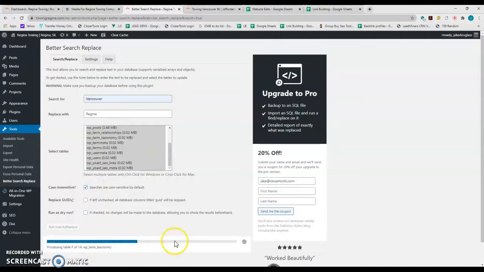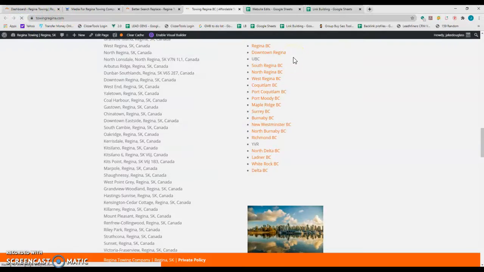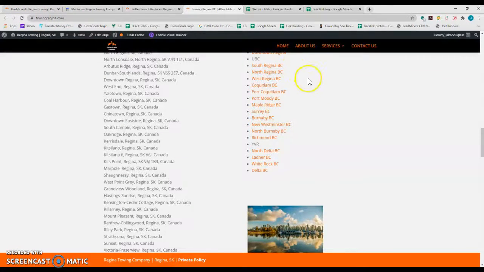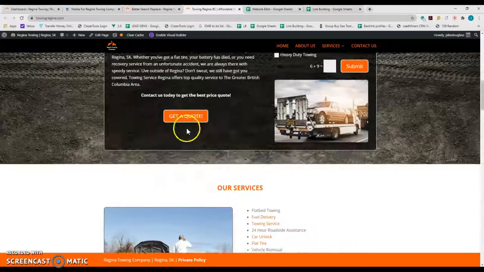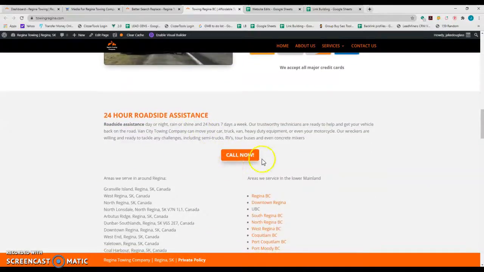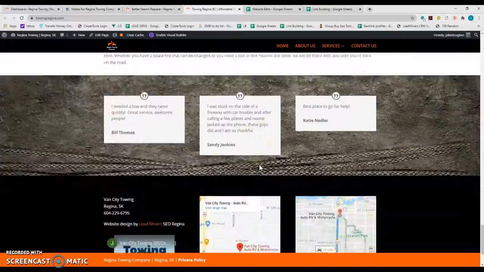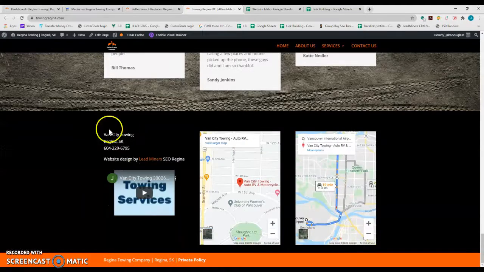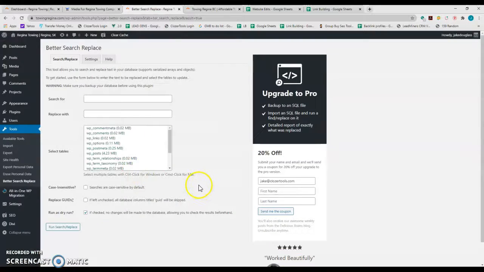Okay, that looks like it's working. When this bar comes up, it works. Sometimes it doesn't, so you always want to come in and look. Okay, let's look and see what it did. Okay, Regina changed there, so looks like it got all the Reginas. Okay, good. Okay, we'll change that later. Okay, so that's Better Search and Replace.